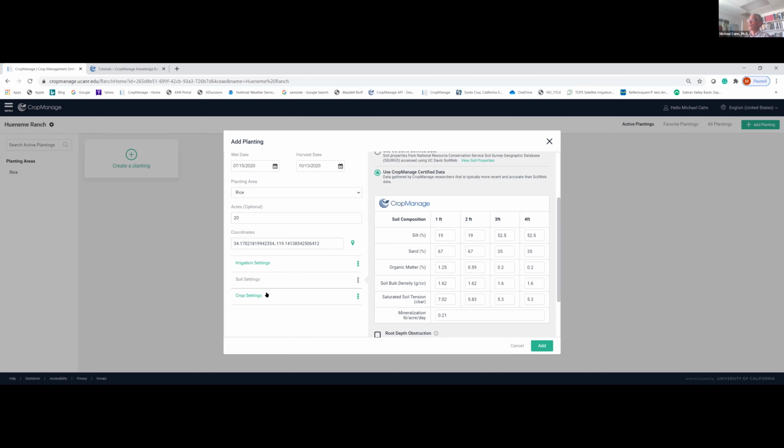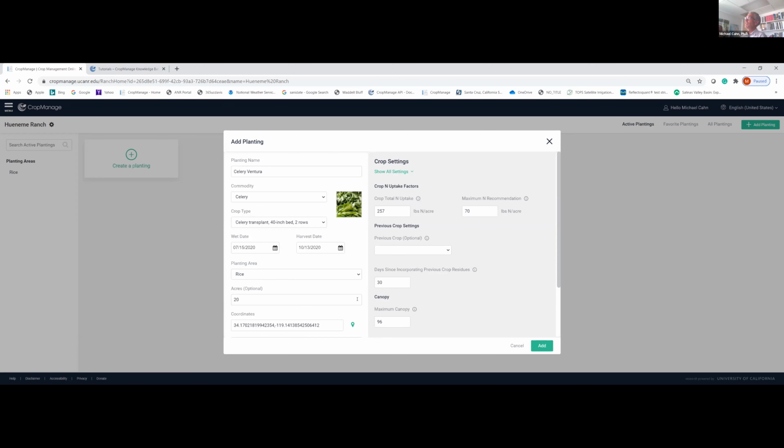So those are your soil settings. And then crop settings. Over the years, we've sampled lots and lots of celery fields and have a sense of the nitrogen uptake of celery. And so we put that in here, but you can adjust this. So if you think your celery crop's going to take up more than 250 pounds of N, you can make that higher, or you can make it lower. So that's one thing that could be adjusted.